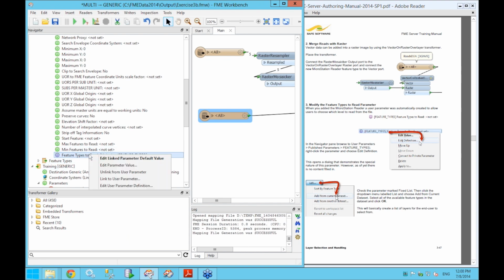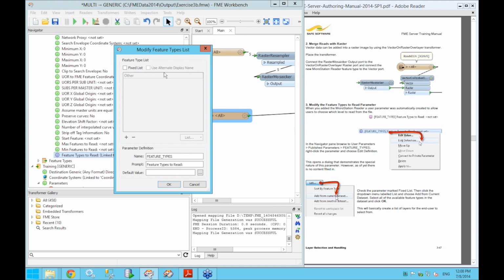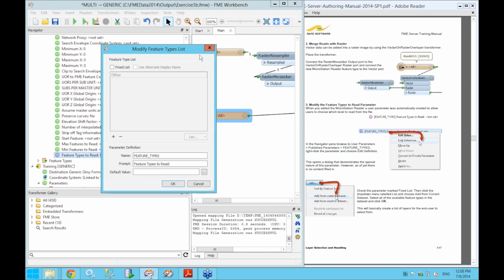So from in here, just right-click on the parameter, and we're going to go inside and edit this parameter definition to make sure it matches exactly what we want. So under Feature Types to Read, which is already published, right-click and choose Edit User Parameter Definition. So you'll see this opens up the dialog for configuring this type of parameter. You'll see it's pretty different from the other modify parameters dialogs that we've worked with.